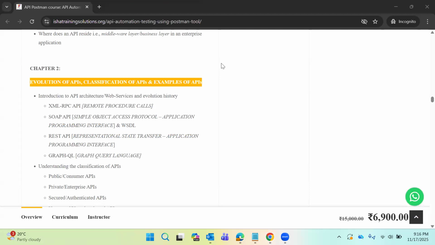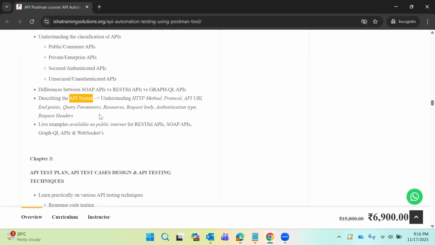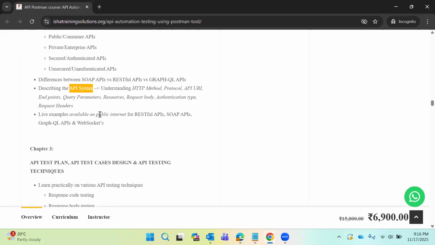We will also talk about the differences between secured APIs and unsecured APIs, right? And I'll provide some live examples of these different types of APIs as well, so that we have an understanding. Then we will talk about the syntax of an API, meaning when the developer develops an API and provides it to the testing team, we should have an understanding of how the structure of the API looks like.